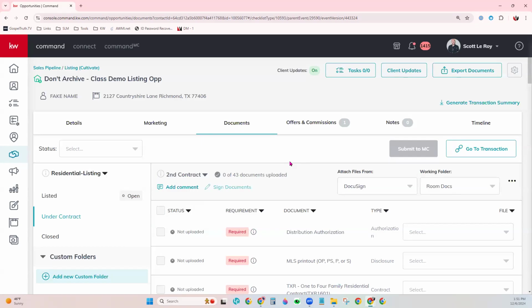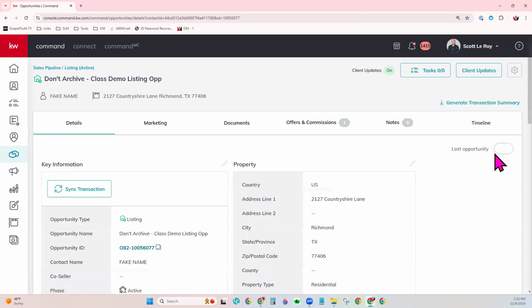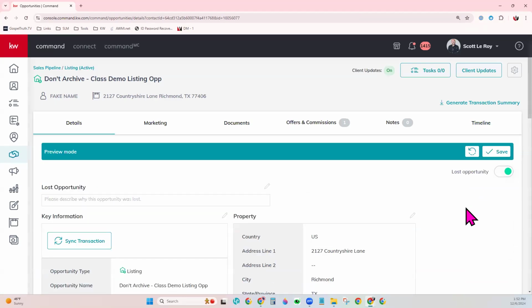But anyway, so let's say their qualification fell through, their pre-approval fell through for any reason, and you're no longer working with that buyer, then in that case, you can actually mark the opportunity as lost. That would be under here, under your details tab. And you have an opportunity right here to mark the opportunity as lost. You would toggle that on and give a reason here of why the opportunity was lost. And once you do that, you could click save, and this will be marked as a lost opportunity.